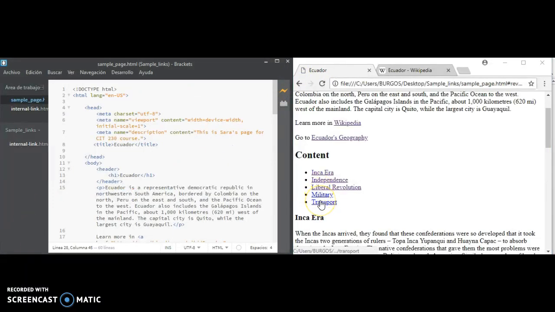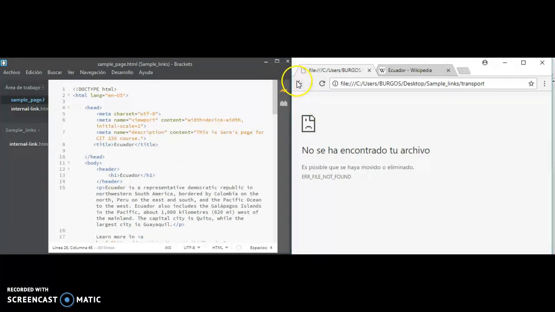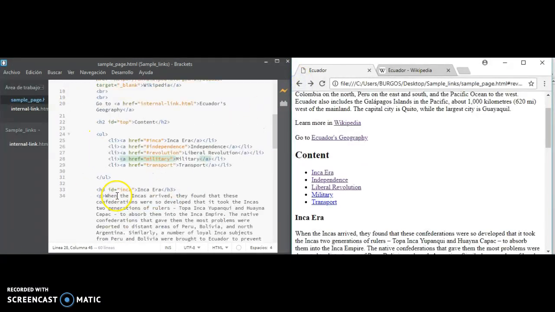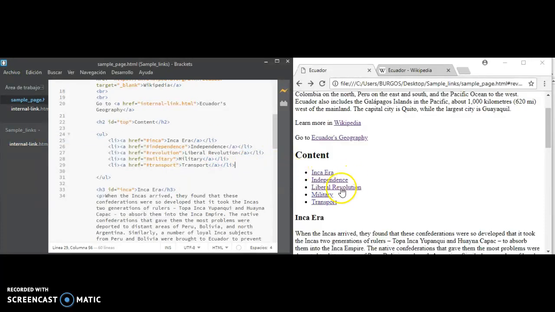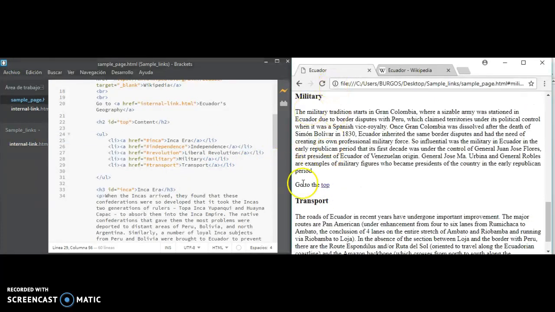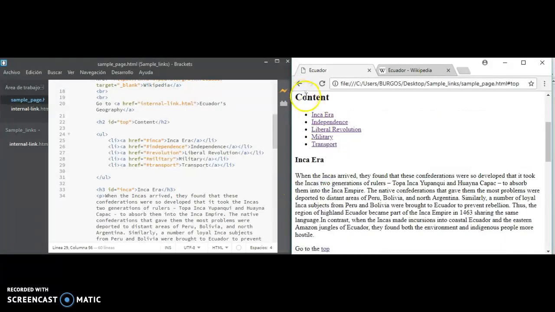As we can see, here are all the links, but I missed the hash sign. Now I did add a link to go to the top, and I go for the list, the unordered list.